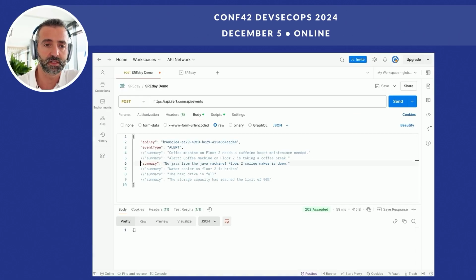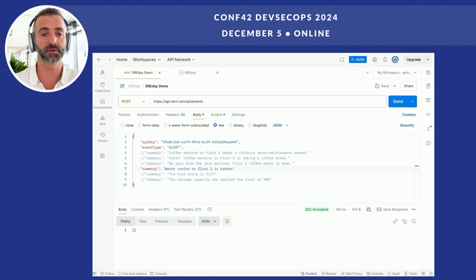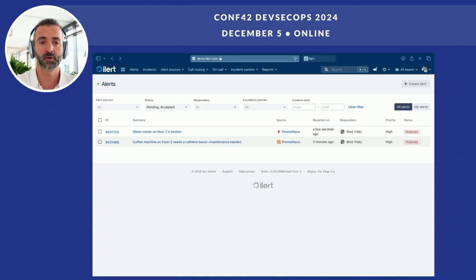All right, let's provide a counter example. Let's say something else on floor 2 is broken. The water cooler on floor 2 is broken. Let's send this to iAlert. And here we expect that a new alert is created, because water cooler and coffee machine are different things, although they are on the same floor.